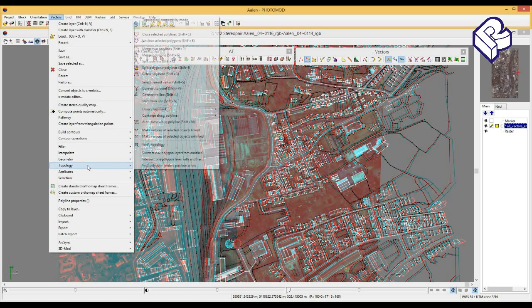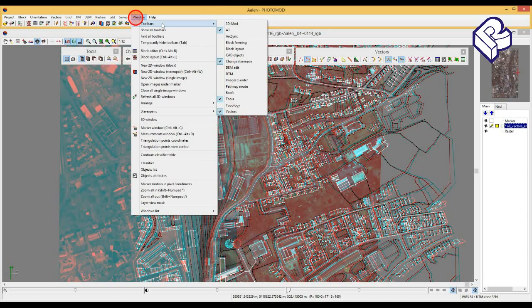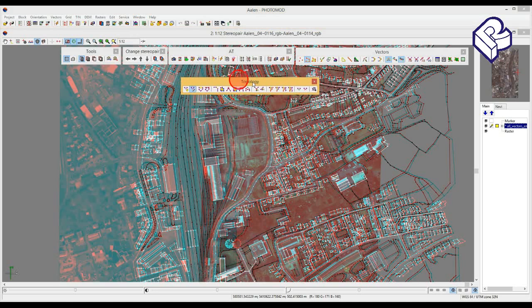In addition, here the submenu topology takes place. Its basic operations are duplicated in the corresponding toolbar topology. Topological operations are functions of consistent management of vector objects by their merging, by their splitting, and mutual coordination. You can find more information about topological operations and geometrical operations in the PHOTOMOD user guidance.